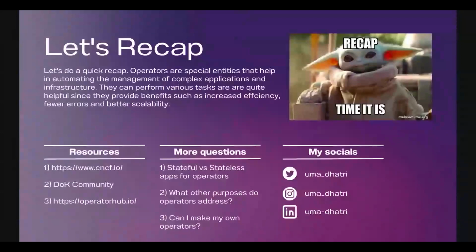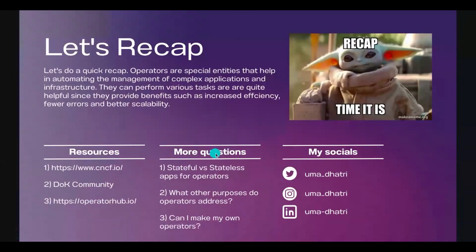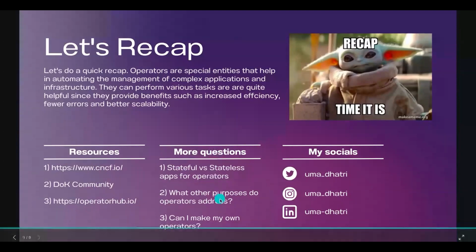Now, if you're looking for further resources and you're interested in what operators are and how they work, please check these resources out. The DoK community is super helpful. Trust me, they're really helpful. I got a lot of my doubts solved. And yes, go to CNCF, go to OperatorHub. You'll get to know a lot about them. Here are a few questions that you might want to ponder on. Stateful versus stateless apps. What other purposes do operators serve? And can you make your own operator?